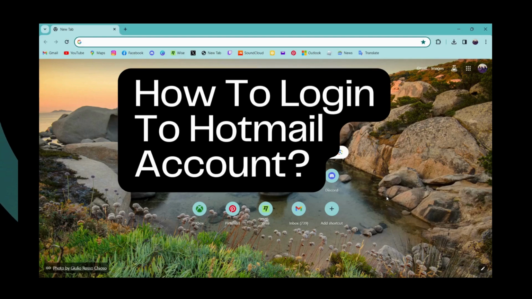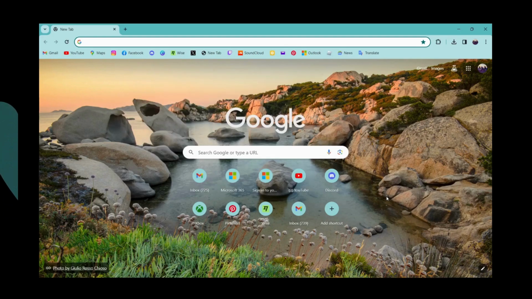How to log in to Hotmail account. So if you want to log into your Hotmail account, then first of all open up a browser, any browser that you're comfortable with. And I'm here with Chrome browser.